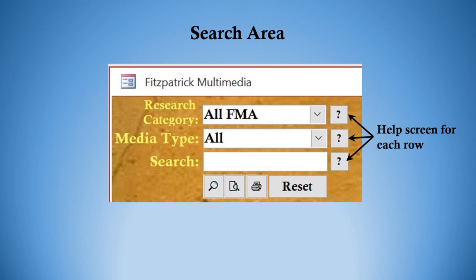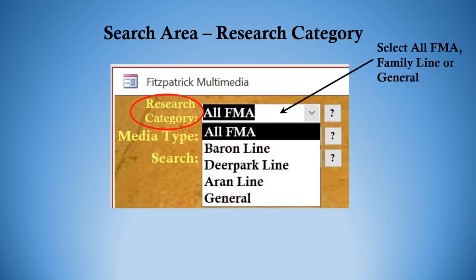Help for each search field is available by selecting the button with a question mark on the row of interest. Select the research category from the list by first selecting all FMA, or limit your search to a line of descendants from the lines shown, or choose the general category for items of general interest.